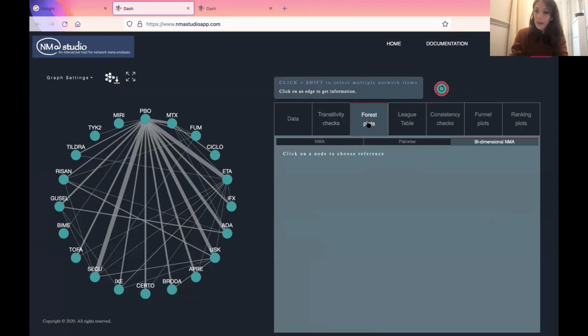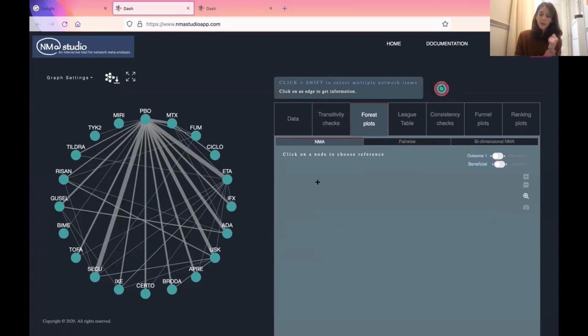So for example, forest plots, in this case, we have 3 different options. The typical NMA forest plot, so of overall network estimates, then the typical pairwise forest plots, and an option for a bidimensional forest plot, including both the NMA forest plot for the first outcome and for the second outcome, if this is given, of course. So this option is only available if you provide 2 outcomes.